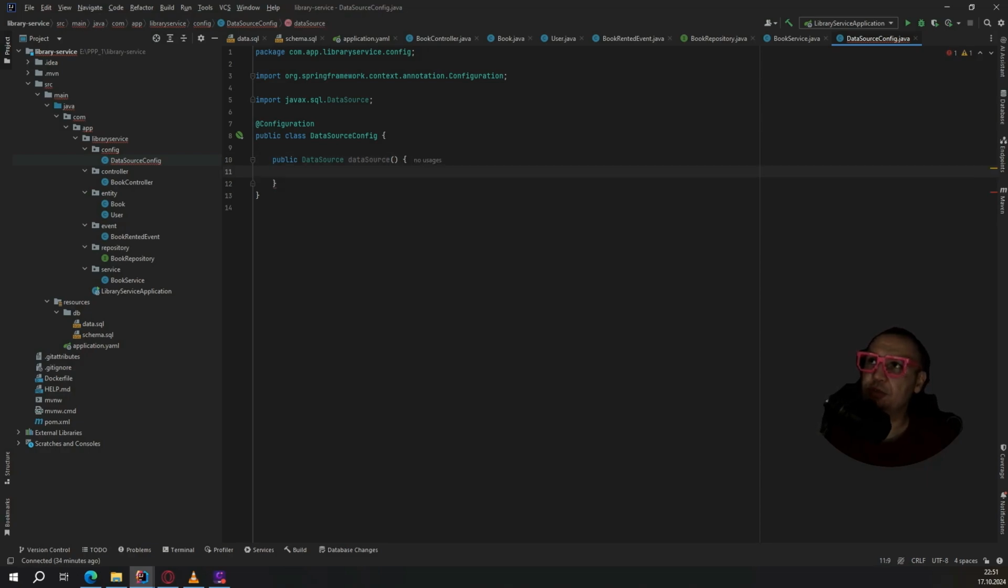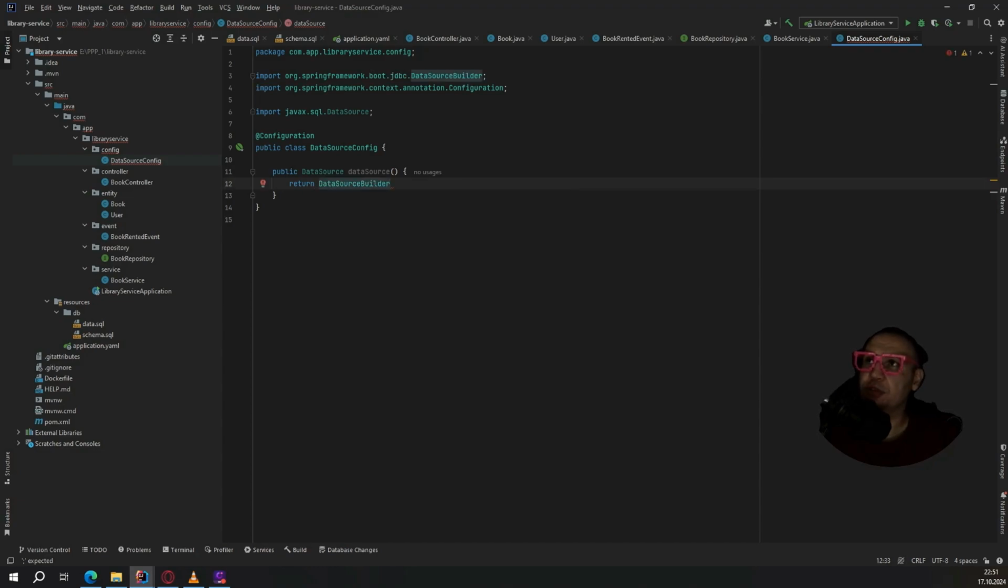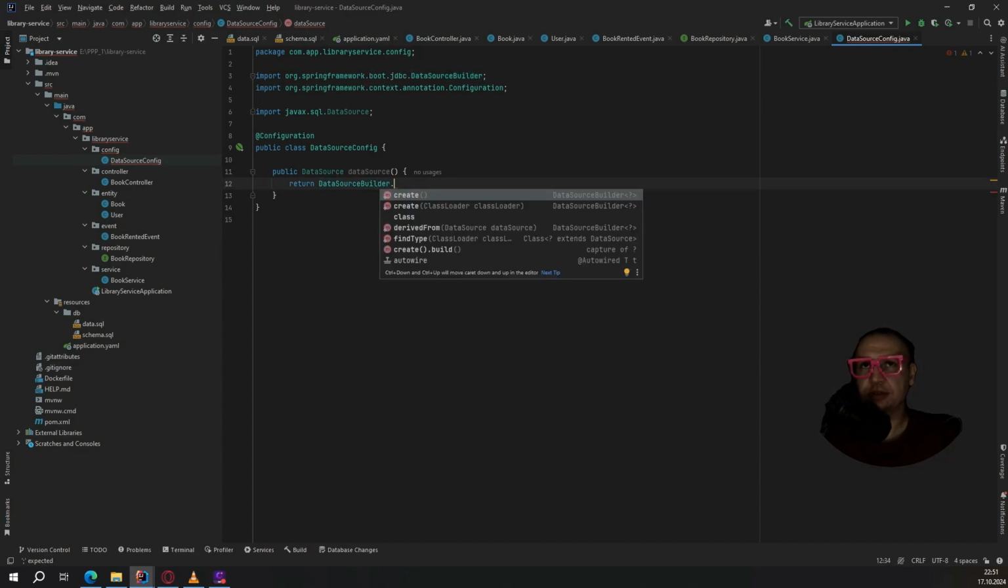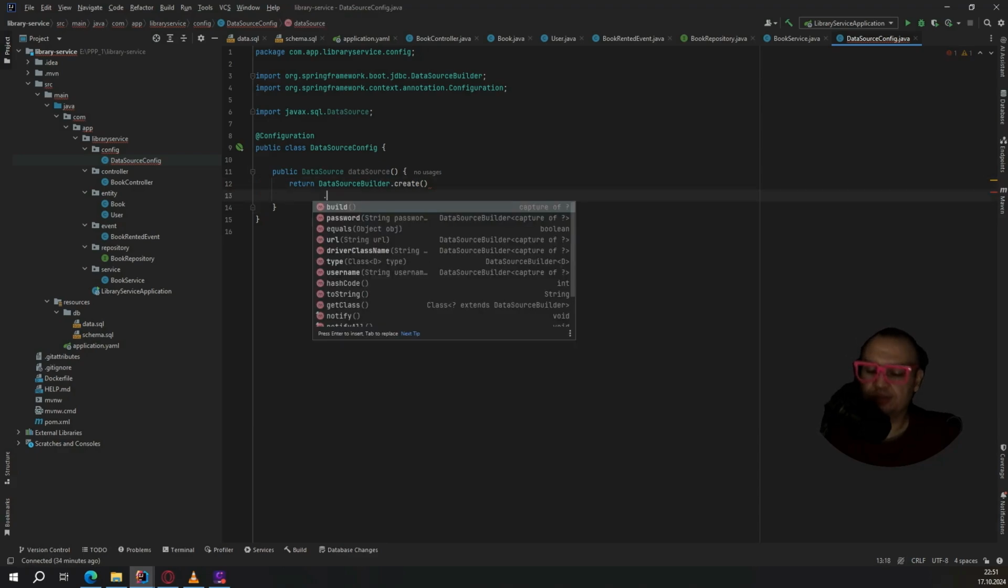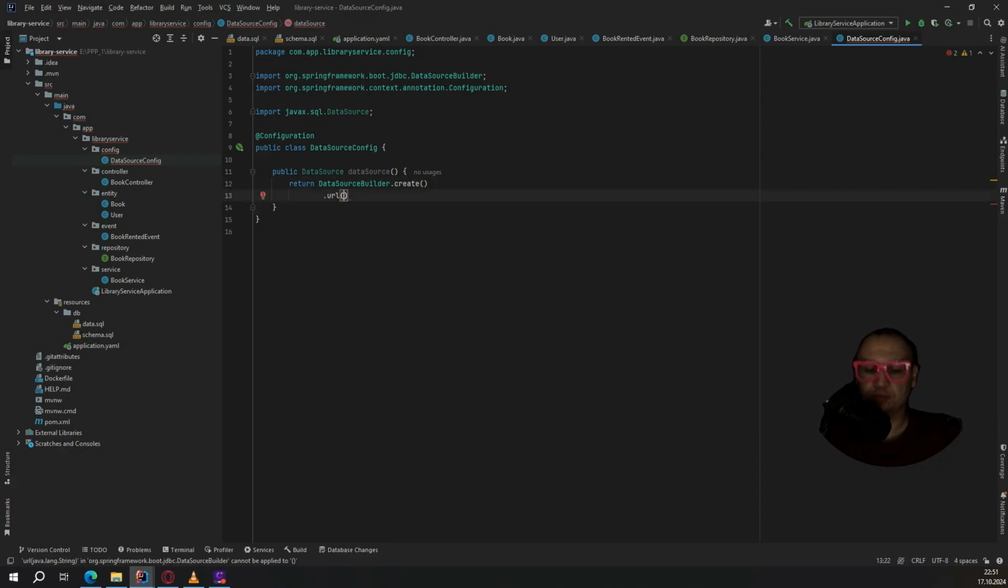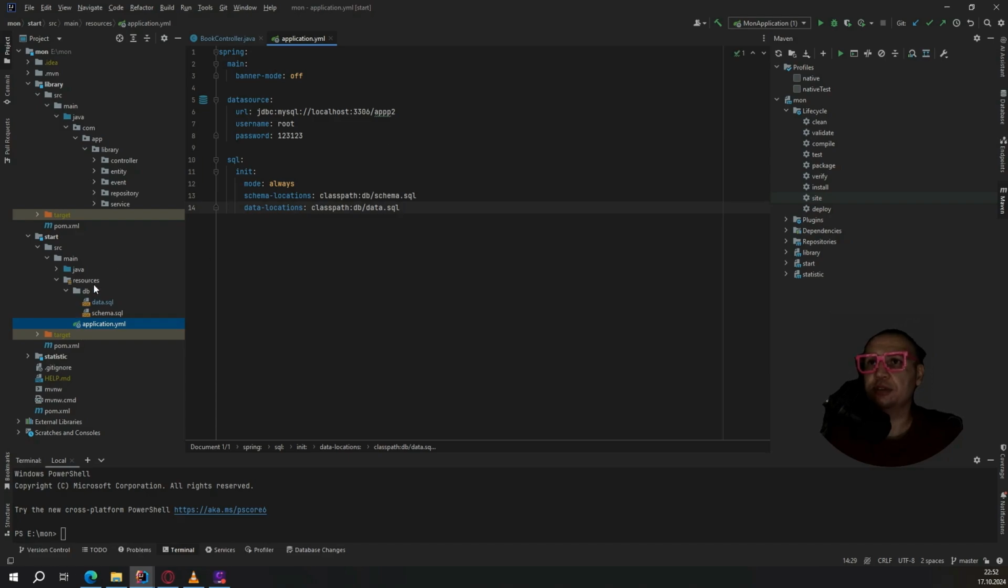And here in data source, we'll do the following. Look, return. We will return an object of type DataSourceBuilder. DataSourceBuilder is parameterized, but we'll just create a method called create. And then we do the following. First, we need a URL. We will take the URL from our starter service.